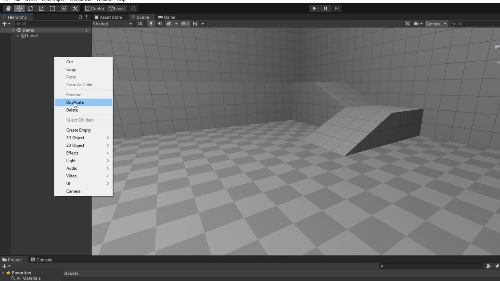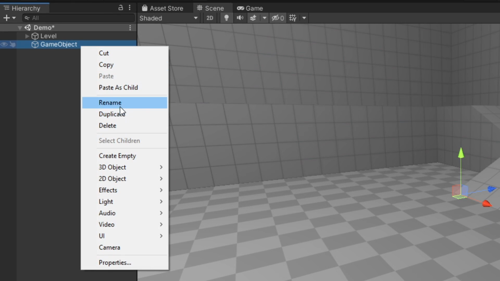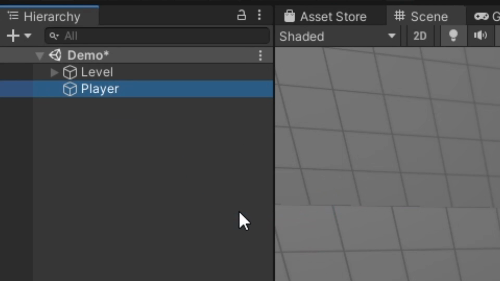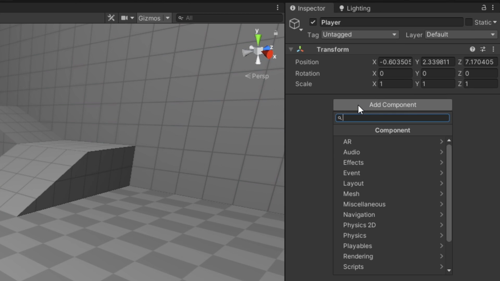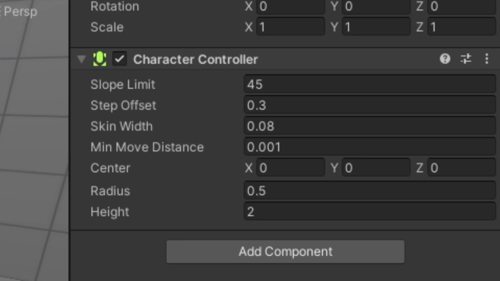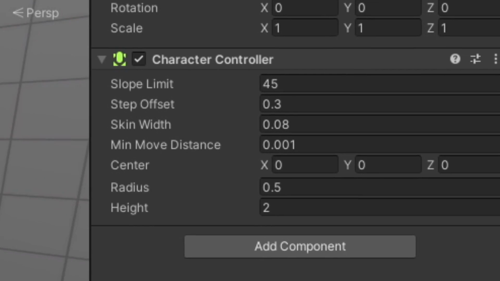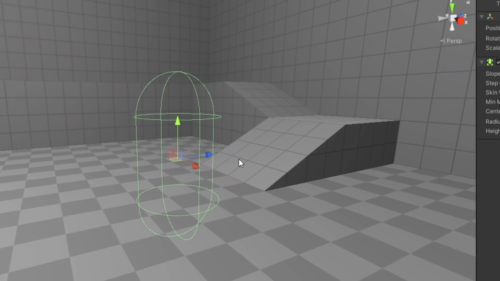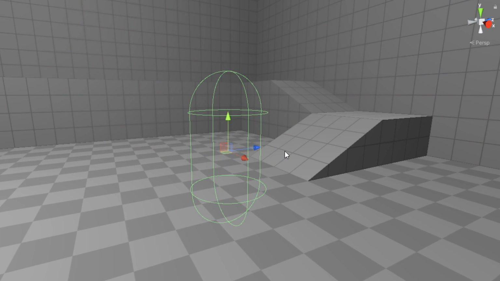First of all, I'll create an empty game object called player, and I'll attach to it a character controller. This is the component which will handle the player's movement and collision detection, and as part of that, it introduces a capsule-shaped collider with a height of 2 units by default. Taking these units to be meters, this is roughly the height of a normal human, so for now, we'll leave this value alone.